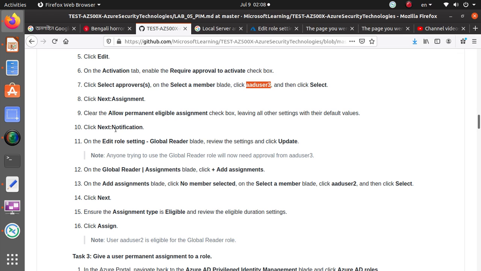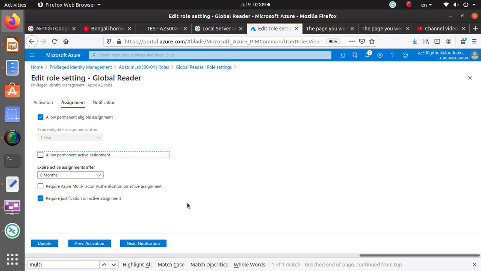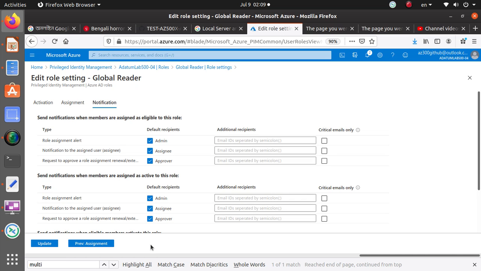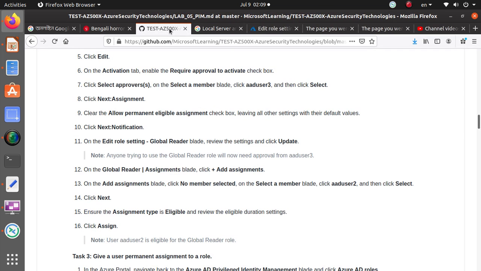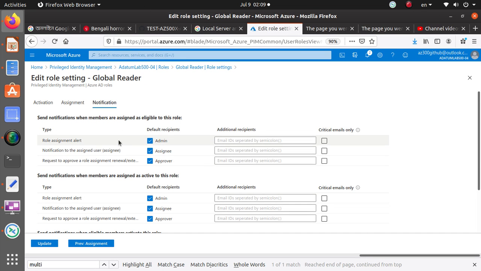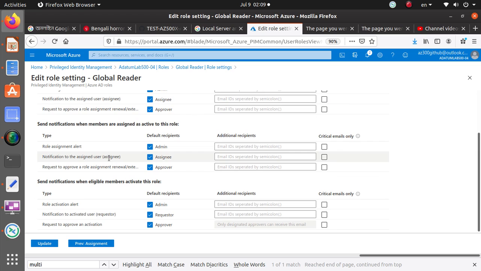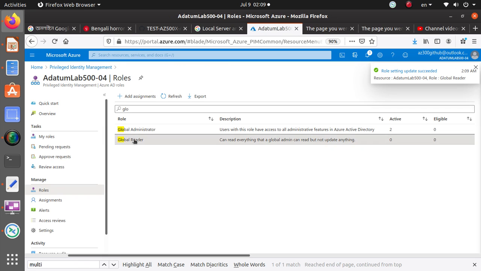No, they're saying going to the notification and then edit role setting, global reader blade, and then review and click on update. So let's go to the notification setting. Am I changing anything? Edit the role setting, global reader blade, review the settings, and click update. I don't think I'm changing anything in here, so here it's just telling you to look at it and then just hit update.